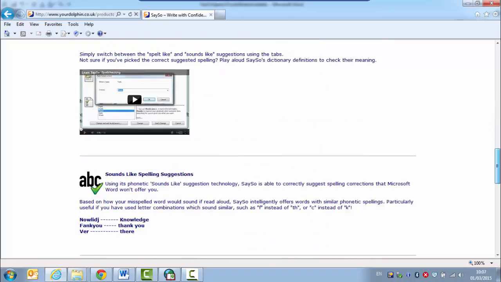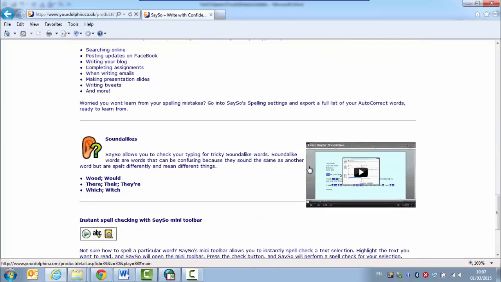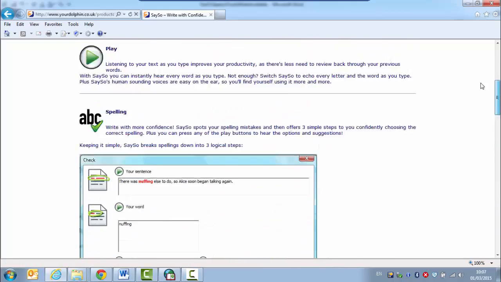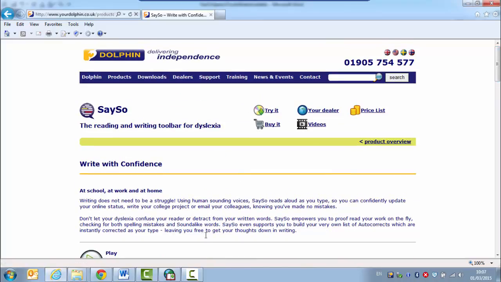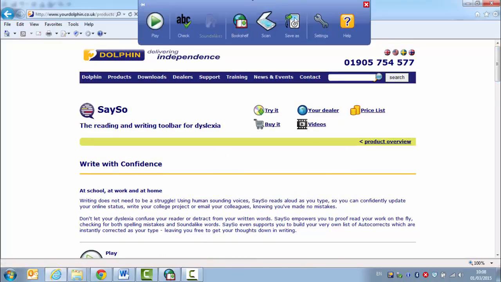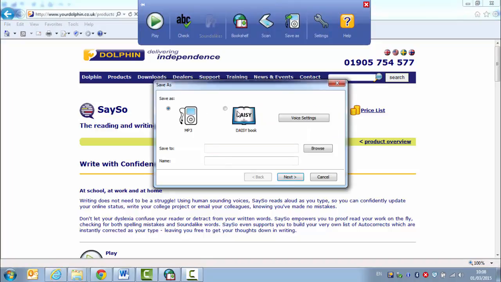So we've got a speaking spell checker, and we've got this sound alikes function, which is very good. You can also save text as audio, which is another useful tool. You can see here this save as function. So you can get a document and save it as an MP3 and then put that onto an MP3 player or make that available on Moodle.